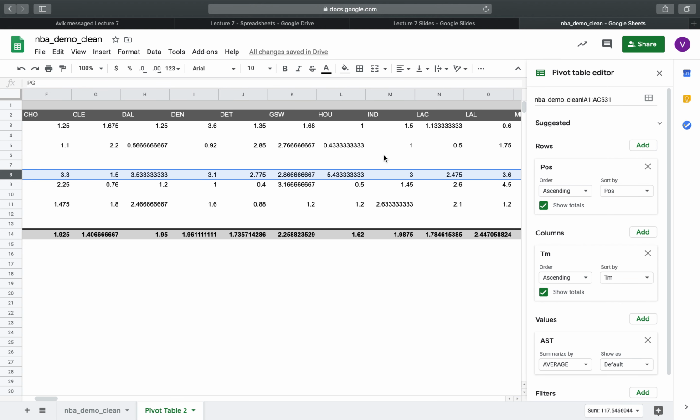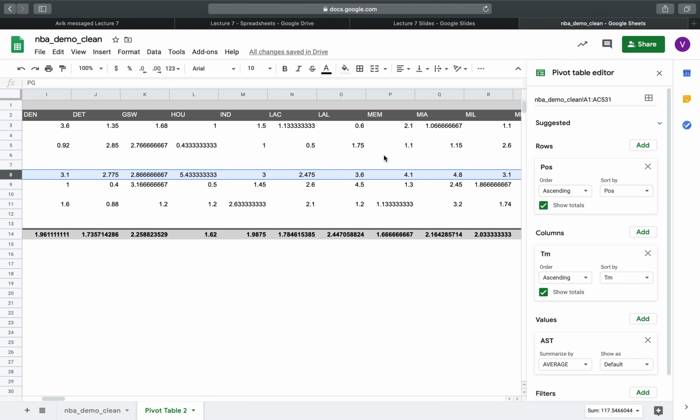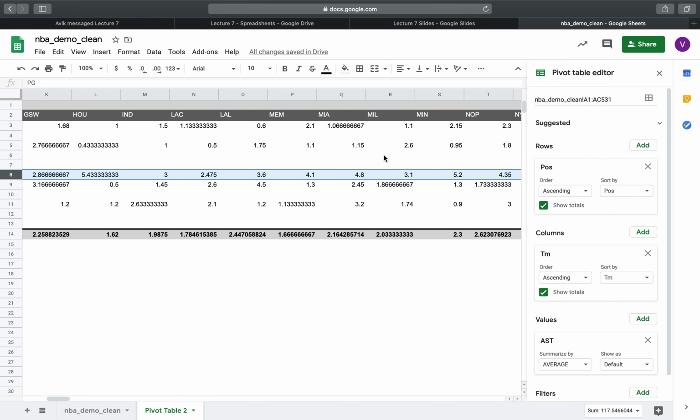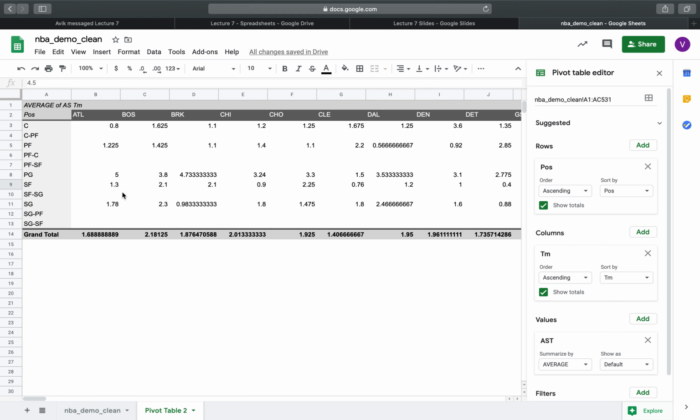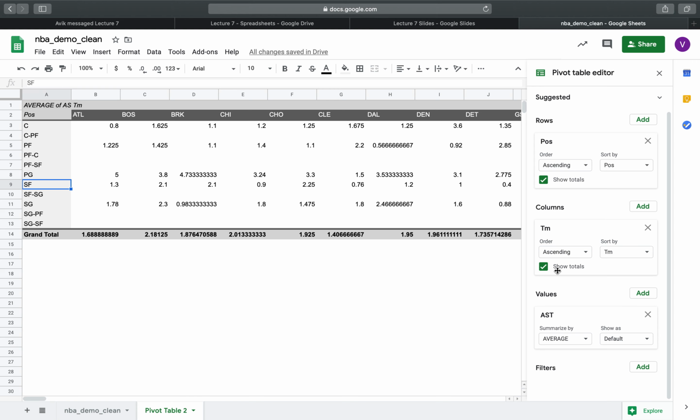Something that would be really hard to derive from the original table is a lot easier to see in the context of the pivot table. And you can see here, for example, for the Lakers, their point guard is not actually averaging the most. It would be this row here, which is small forward. And this can make sense. If you do watch the NBA, you would notice that LeBron is the small forward, and he typically has the ball in his hands a lot, which can explain why that position is averaging more assists than the rest.